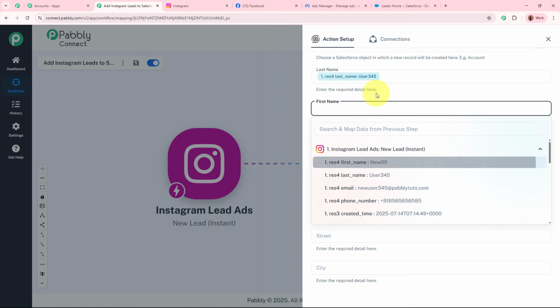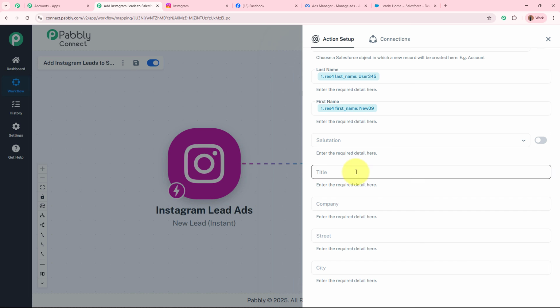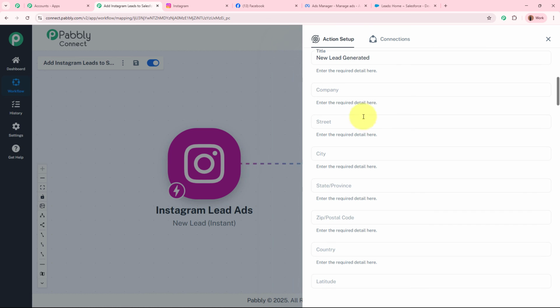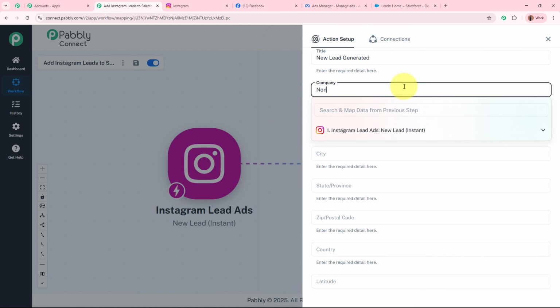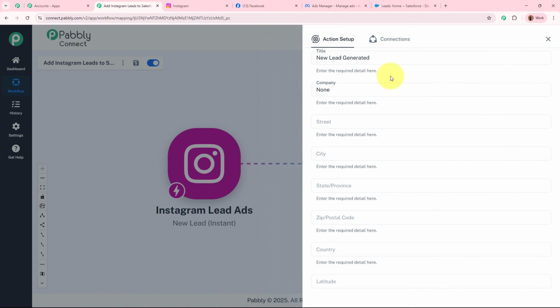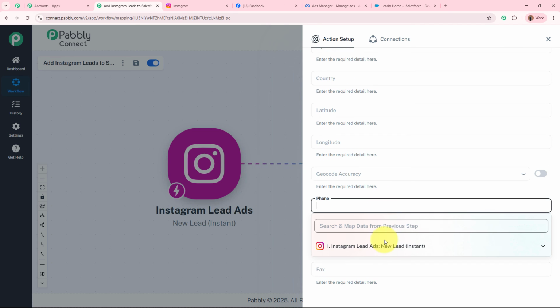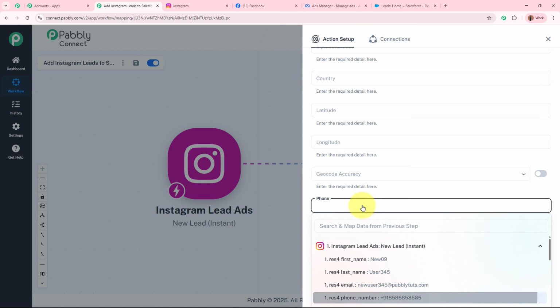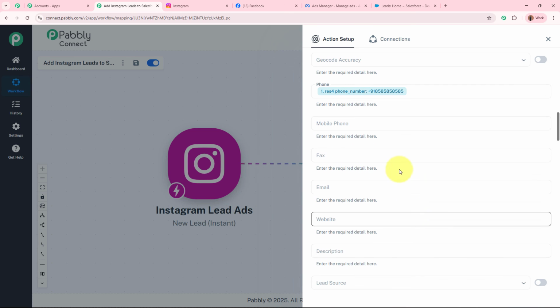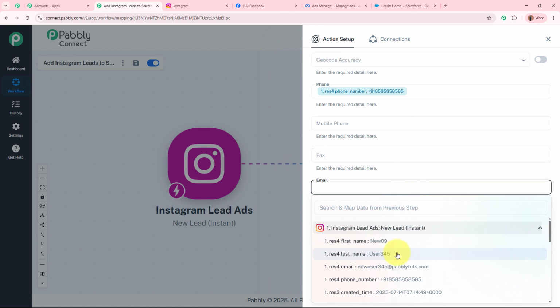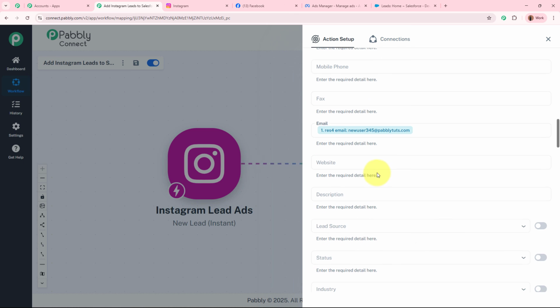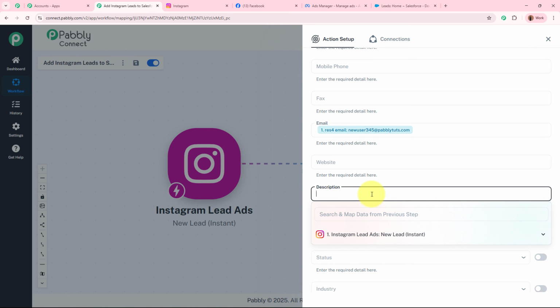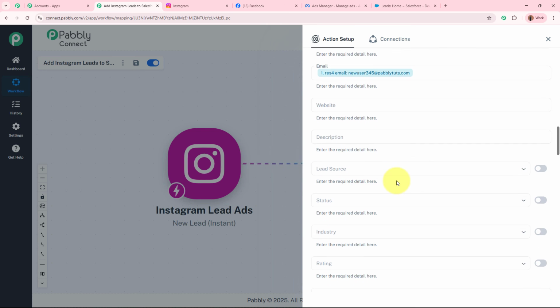Similarly, for the first name, I'm going to map the data of the first name of my lead. It is asking for the title. For the title over here, I'm going to write "new lead generated". For the company, there is no company, so I'm going to select company as none. Then it is asking for all these details, which I'm going to skip. For the phone number, I'm going to map the mobile number that we have received in this response. It is asking for the email address, for which I'm going to map the email address of my lead. It is asking for the description.